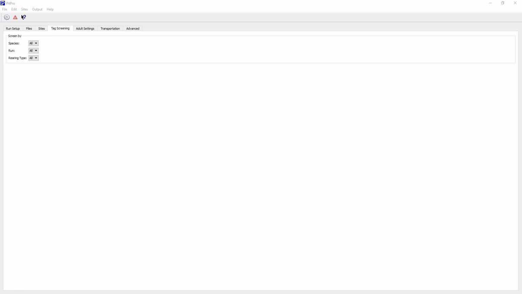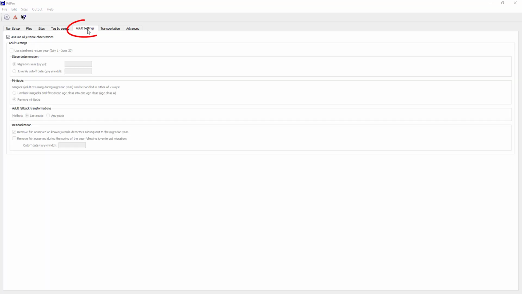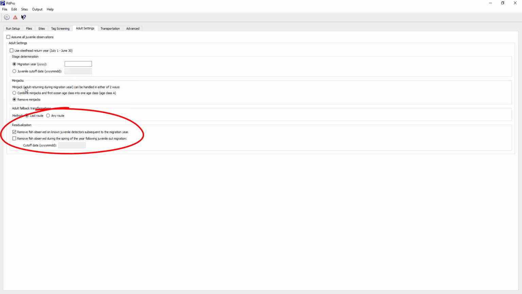Set these settings to all to disregard fish type. Click on Adult Settings. When data includes adult detections, assume all juvenile observations should be unchecked. The main challenge becomes determining the migration year. Other issues include how to handle mini jacks, fish returning during the juvenile out-migration year, and how to manage residualizing fish. There's also a setting for using steelhead return year.